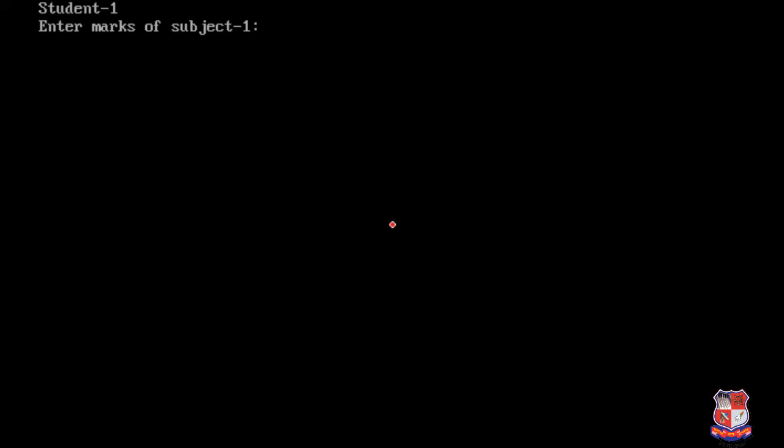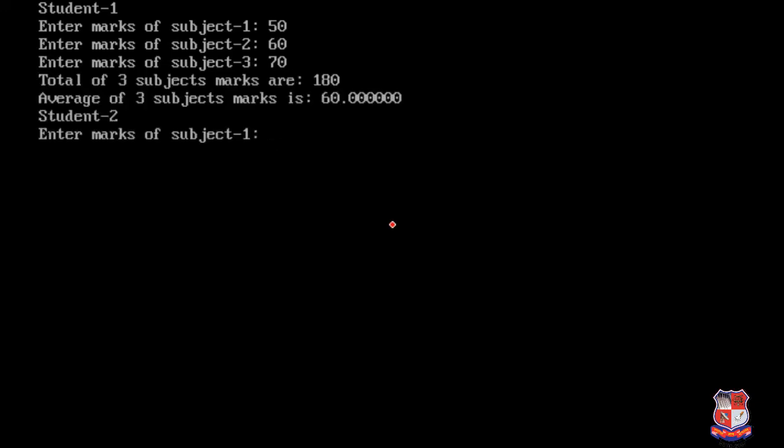Okay, it is asking for the first student and marks of subject 1. For example, I am entering 50, then for the second subject 60, then for the third subject 70. So what will be the total and average of it? Total will be 180 and average will be 60. Okay, it is giving us total is 180 and average of the three subjects' marks is 60.